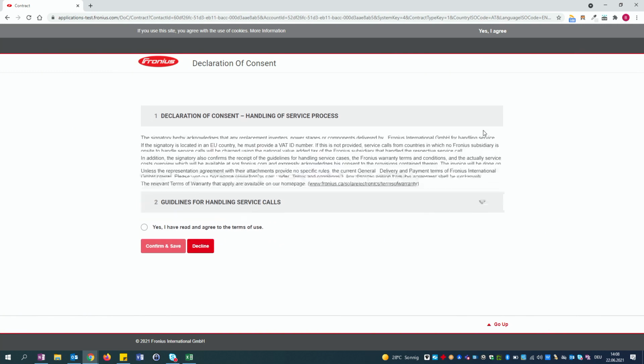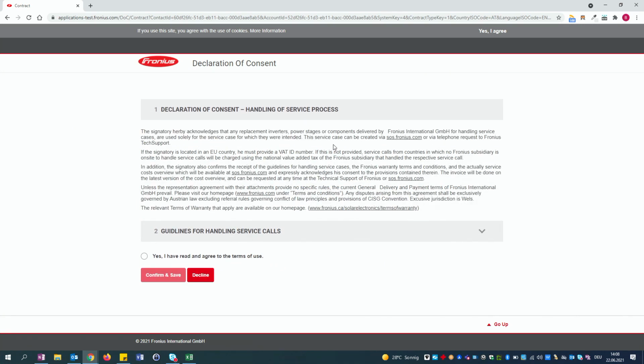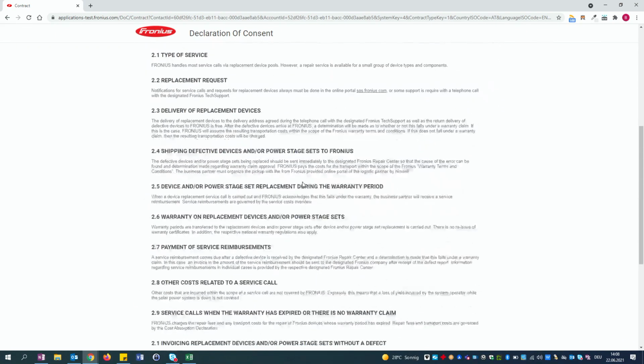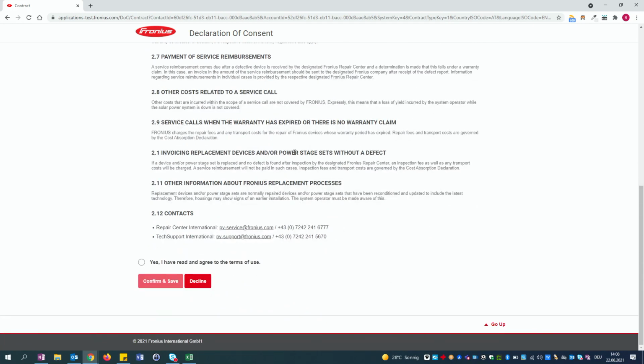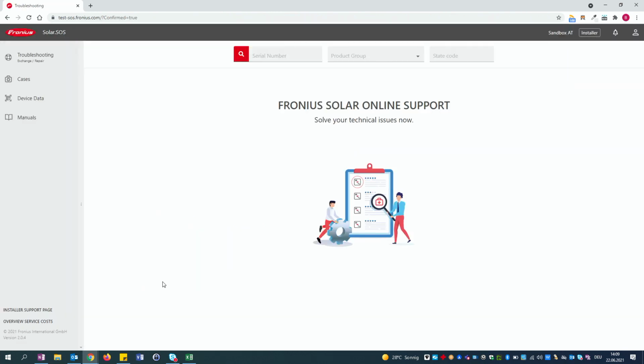Here we can find all relevant information about the handling of service processes. We have also the guidelines here for handling service calls. Please take a closer look at it, and at the end you have the possibility to click on yes, I have read, and yes, I agree to the terms of use. You can confirm that, or you can also decline that if you want to. If you confirm it, then the internal registration process will be started, and you will receive a customer number in the next hours. So that was the declaration of consent.